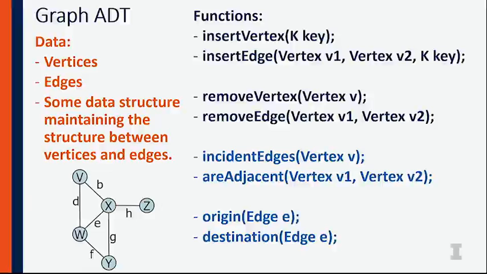As we begin to implement a graph, we first need to talk about the abstract data type of a graph and understand what functionality we need to be building against so we can actually make a useful class. Let's look at this. Inside of our graph, we're going to have a sequence of vertices that we're going to store, a sequence of edges, and some data structure that maintains a relationship between these vertices and these edges.